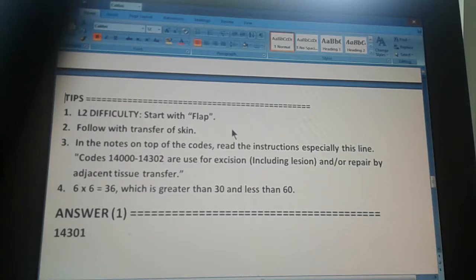And the tip number 4 is? Tip number 4 is 6 times 6 equals 36, which is greater than 30 and less than 60. Okay, remember when we're checking the codes, there is a range of sizes from 30 to 60 for a certain code. And remember that our dimensions in our text is 6 times 6, so that's 36. So it's more than 30 and less than 60, okay? All right, so with these tips, you should be able to get the path to the code.